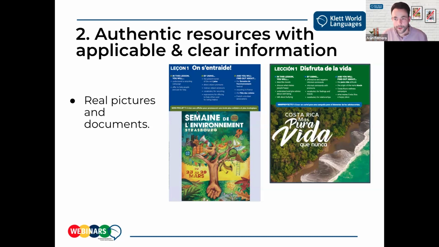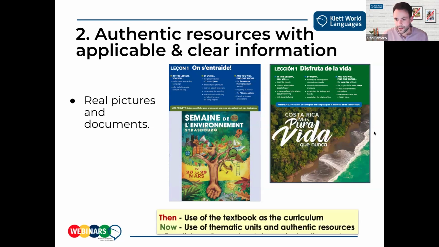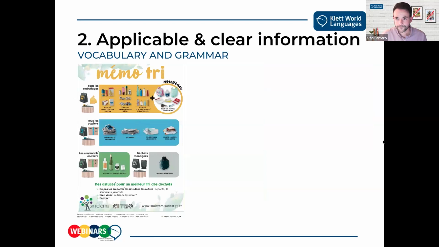And for the French one, we have La Semaine de l'Environnement à Strasbourg, the week of the environment. And the unit is called We Help Each Other, on s'entraide. So again, instead of using just the book as the curriculum, we are using thematic units and authentic resources. So we are not telling the student, okay, look, this is culture. We are just inserting it literally into our linguistic and communicative goals.